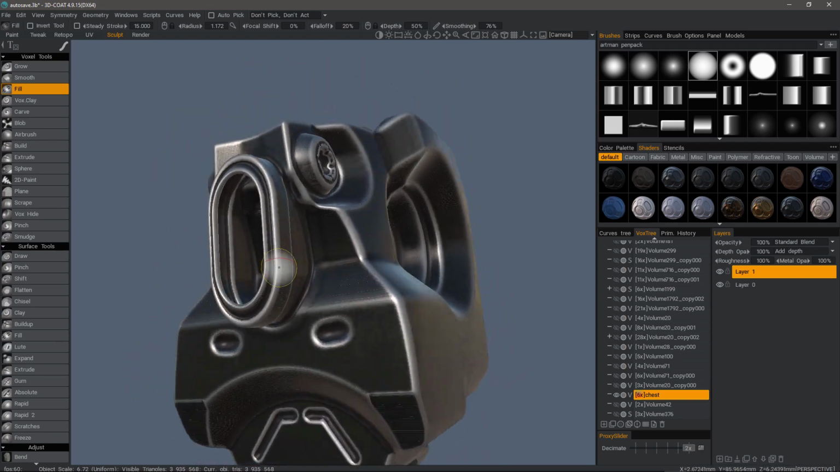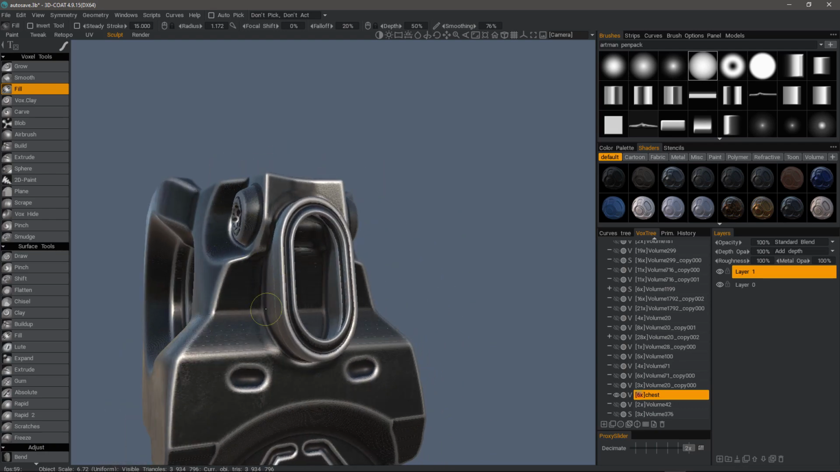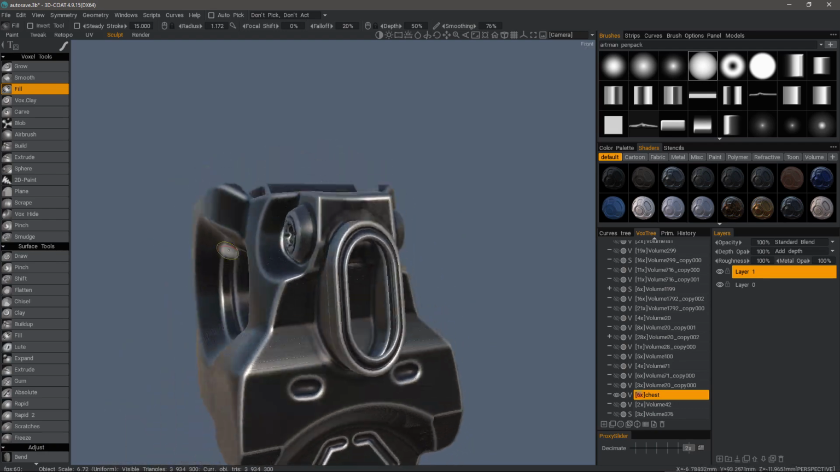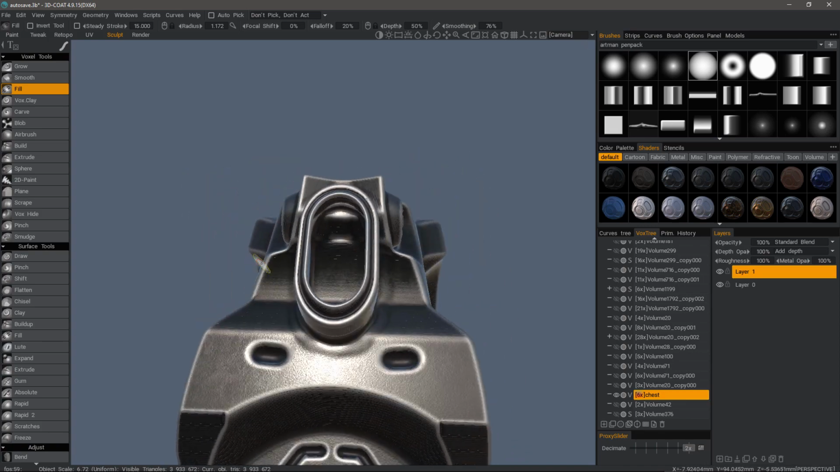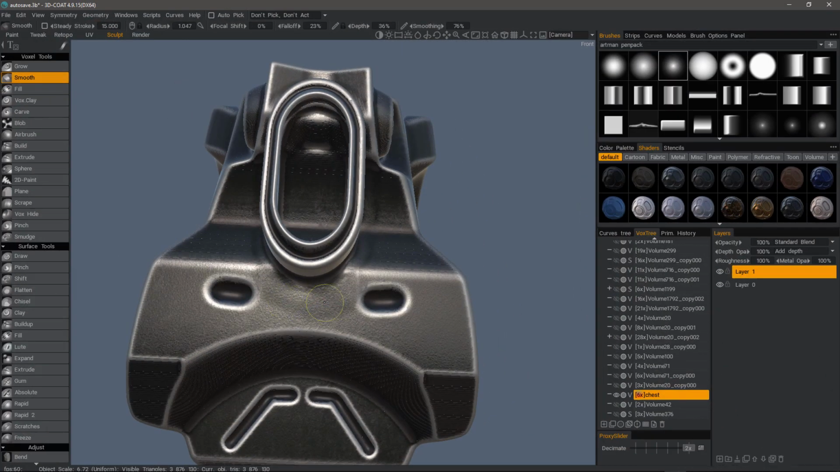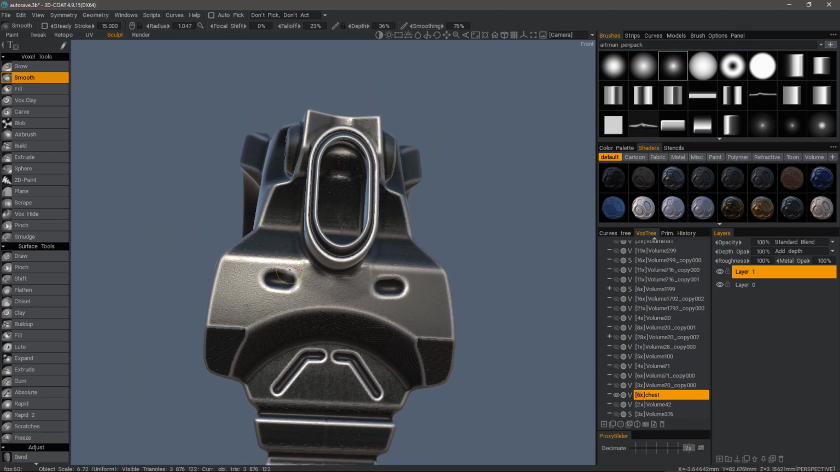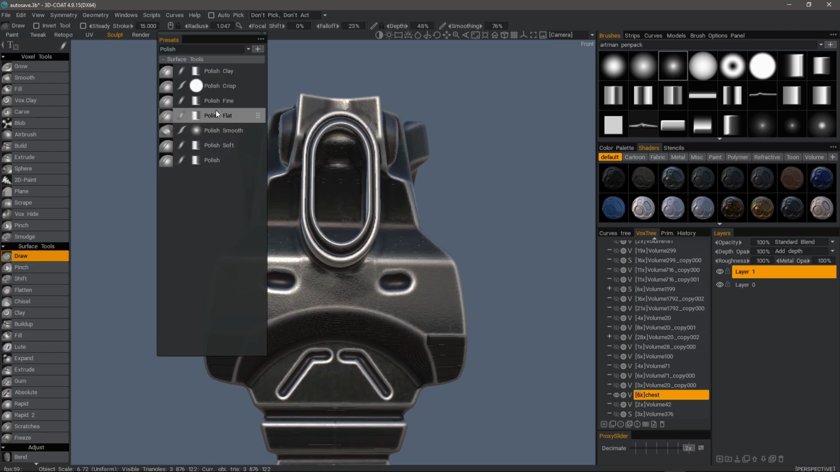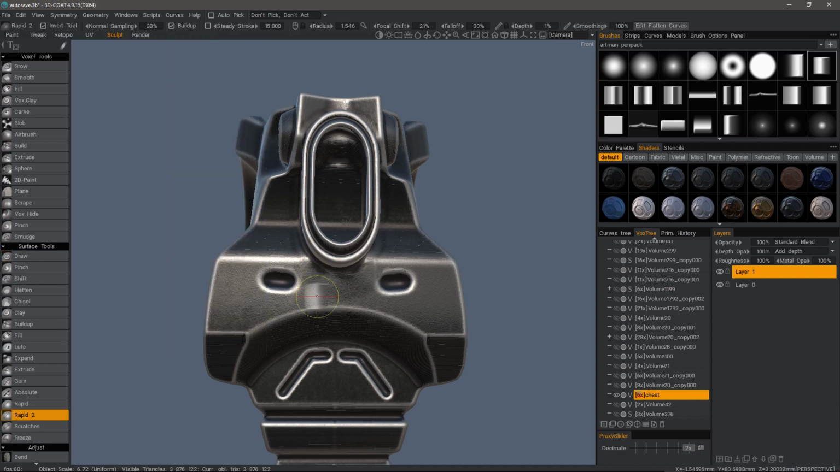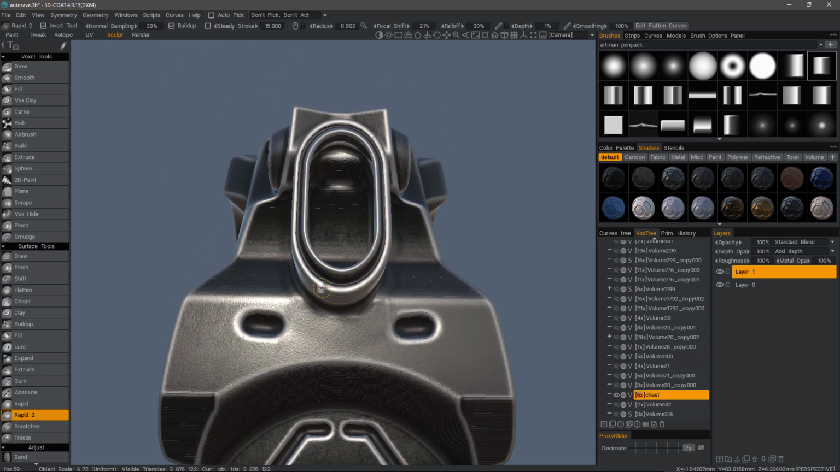If I want, I could use a spline to just kind of trace along that area. Skipping forward just a bit, I'm using the smooth brush to try and smooth this part of the model out a bit more. I'm going to switch to a surface brush so I can use a preset, which is a polish brush.